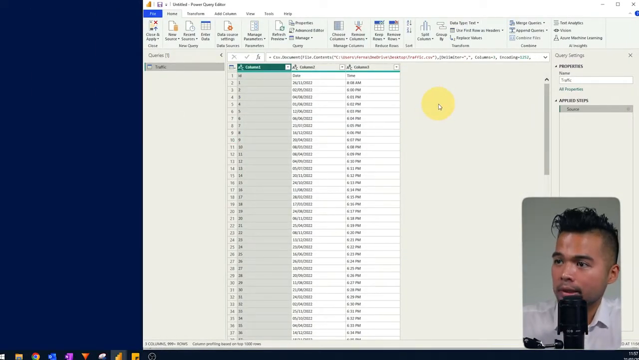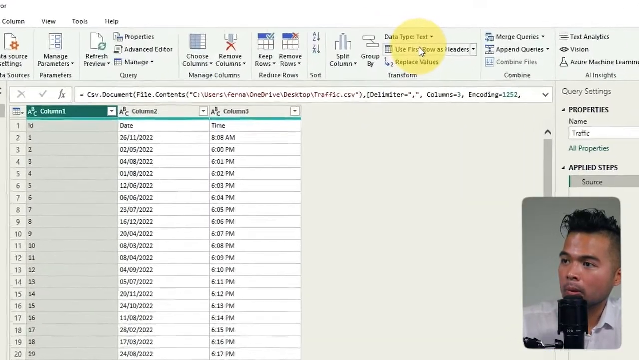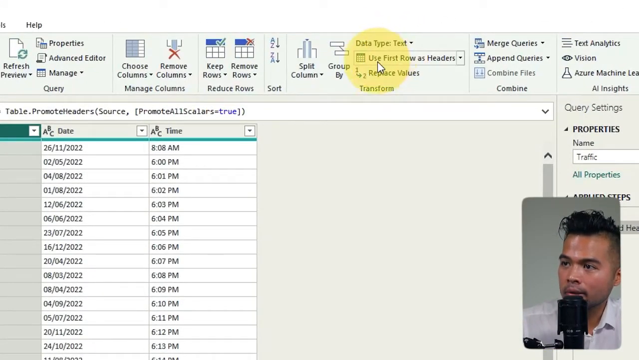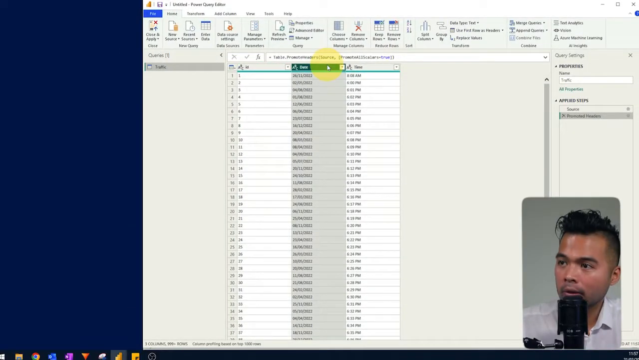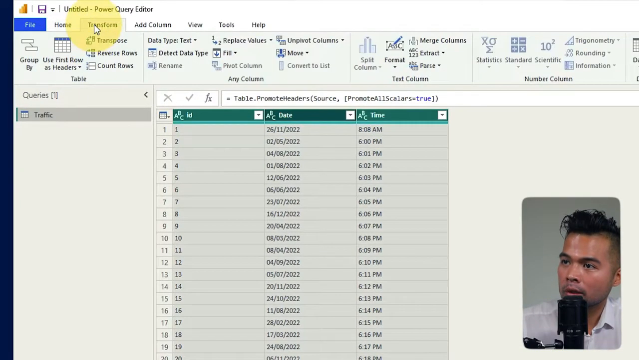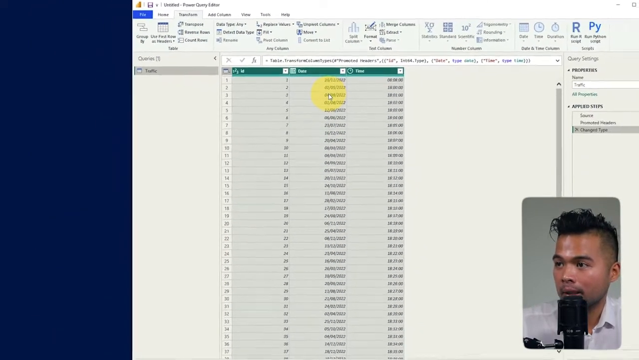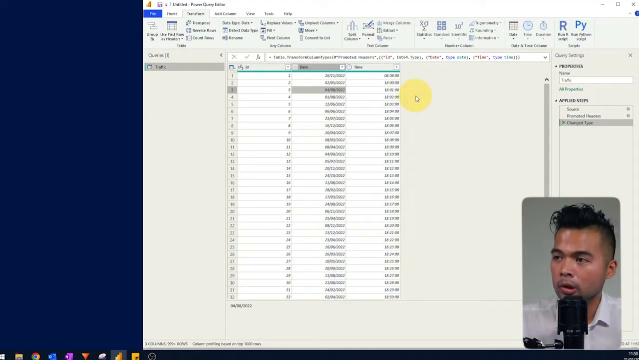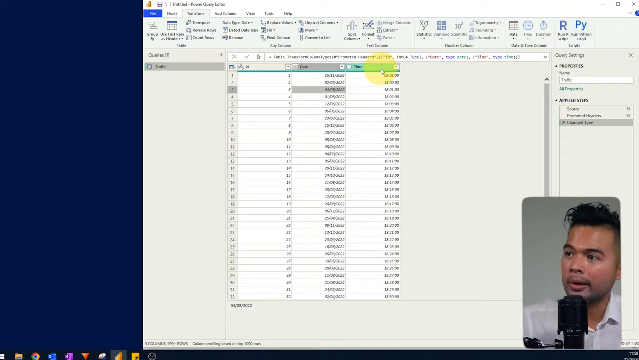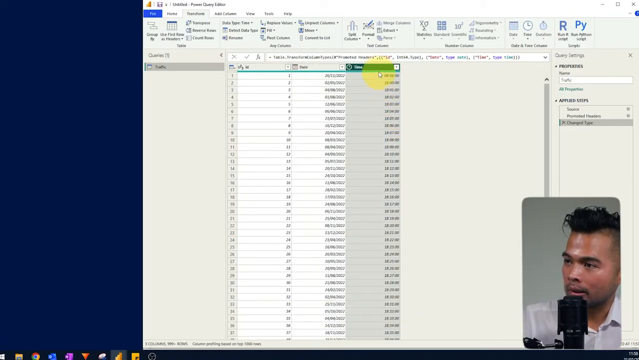So let's clean up this data first of all by promoting the first row as headers. And then I'm going to highlight everything, Control A, Transform, and then Detect Data Type. That will just convert all of our columns to the right data type that they need to be. So for us to be able to show the heat map matrix, we need to clean up this data a little bit. First of all, we'll need to convert the times into the standard hours so we can group them by hour.